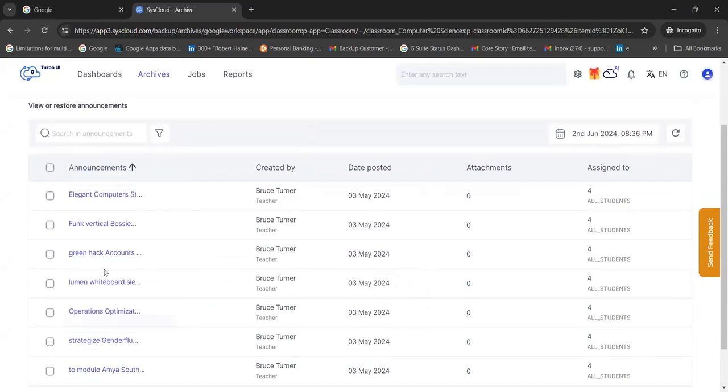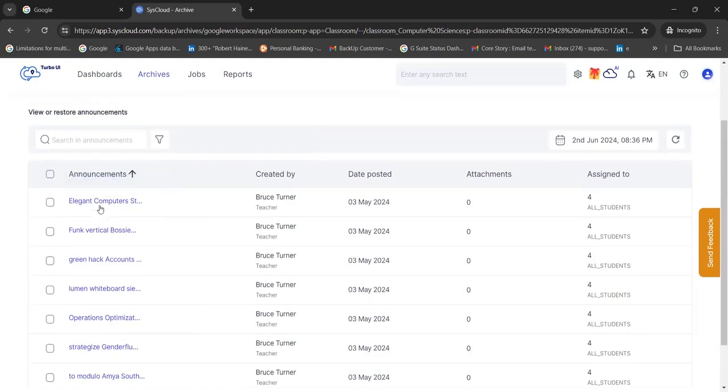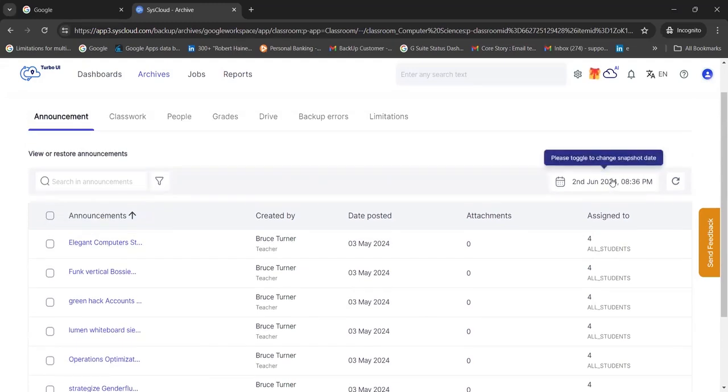So I can come in here and see all of the different components of my classroom, starting with announcements. I can come in, I can select an announcement to preview it. Even if there were attachments associated with that announcement, SysCloud can also help you in recovering those. And again, we have that point in time feature. We can go back and access the data, how it was at a previous date.